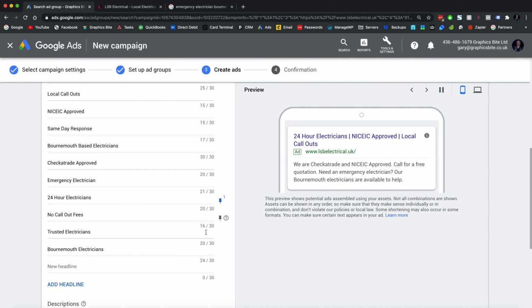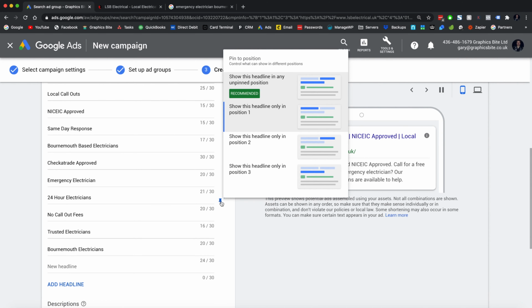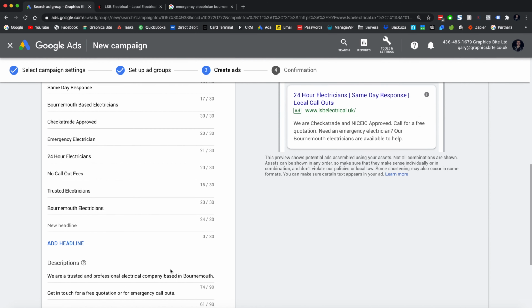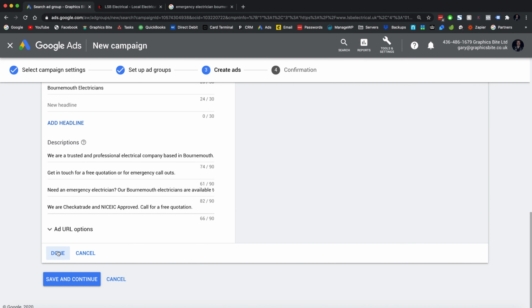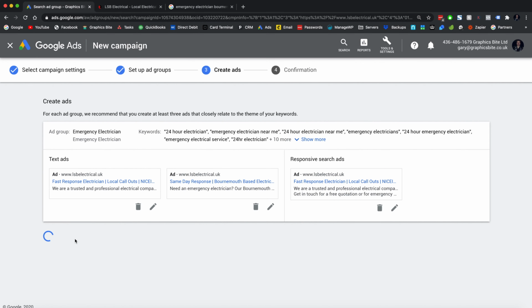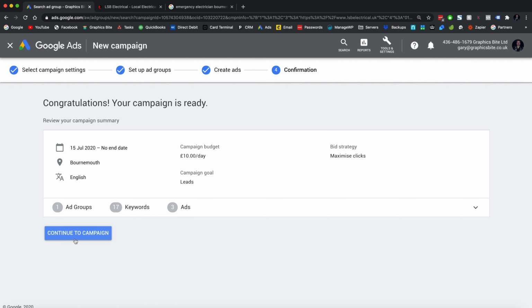So yeah, you can obviously go through this and pin anything you want, but generally I'll just leave them unpinned and let Google do the magic for you. Hit done, hit save and continue, and this will basically complete your setup of your ads.